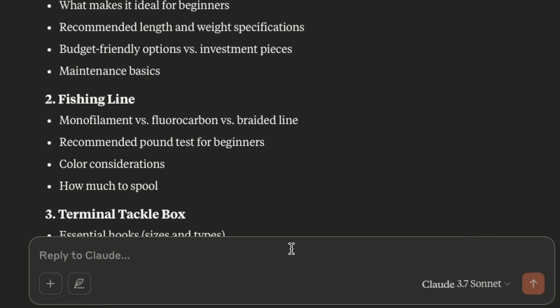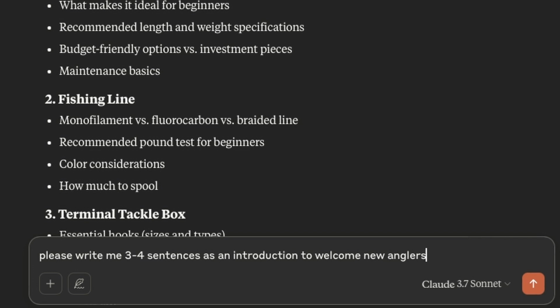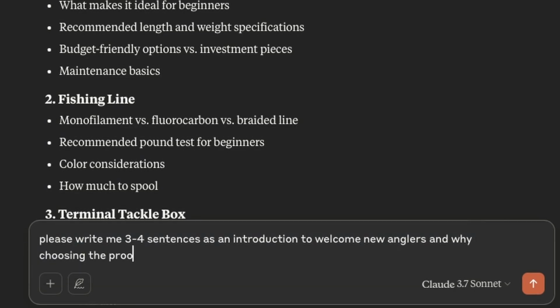So we're going to say, please write me 3 to 4 sentences as an introduction to welcome new anglers. Anglers is also another word for fishermen, if you weren't sure of that. To welcome new anglers, and why choosing the proper gear is important for beginners.